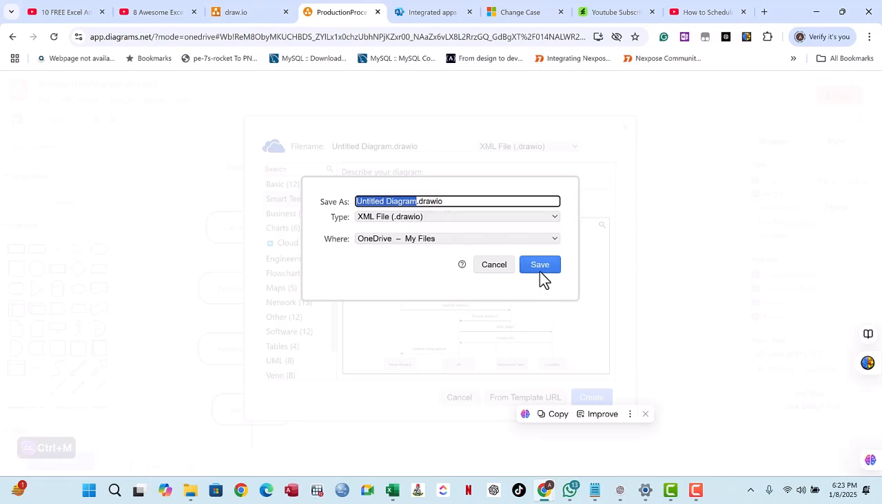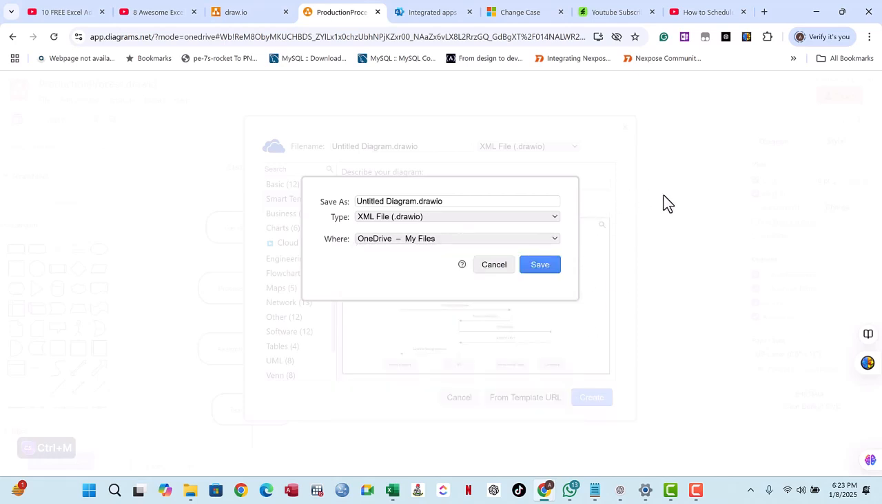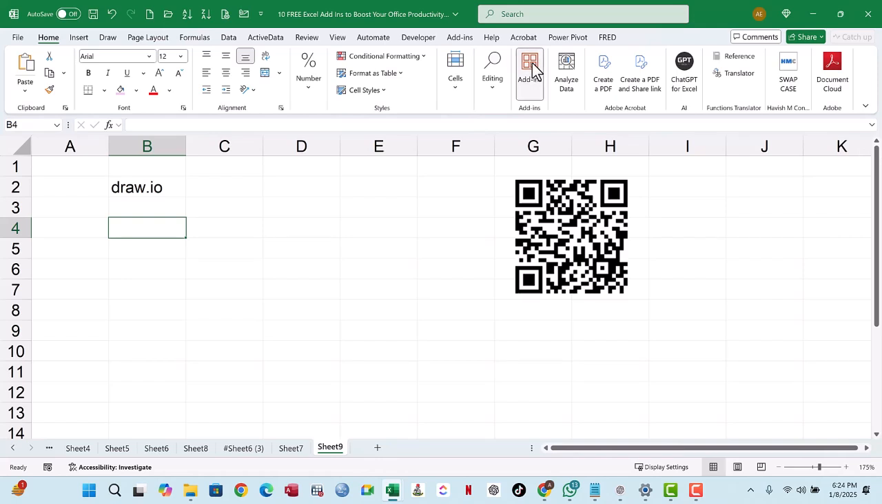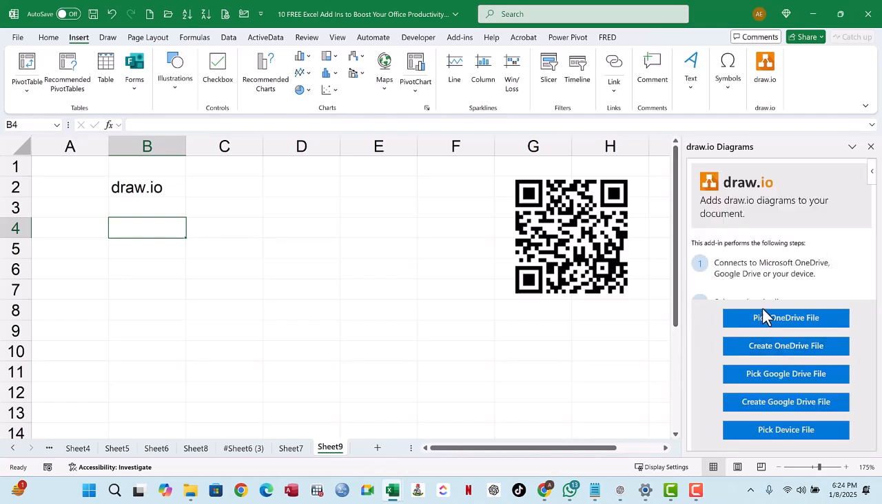You click save. But when you are saving, you save into OneDrive or Google Drive or GitLab and every other source. So I have Google Drive and I have OneDrive. So once you have done your saving into those drives, definitely what you need to do now is go to Excel, and you are now trying to use that diagram that you have created in Excel. So what you're going to do is go to add-ins, and then you go to draw IO. So for draw IO, once it appears on the right side, then you will now pick from where.